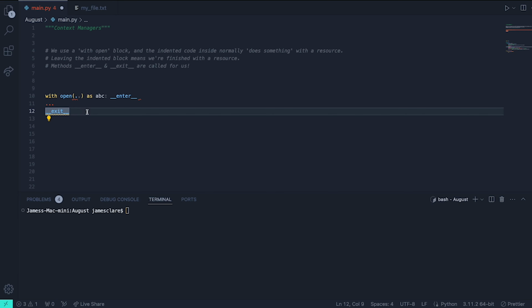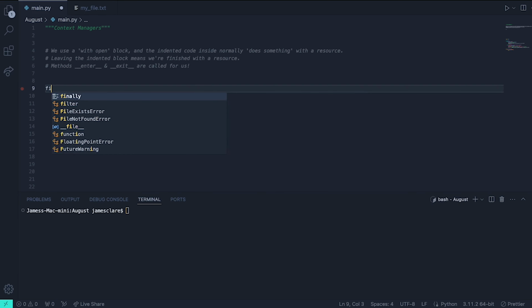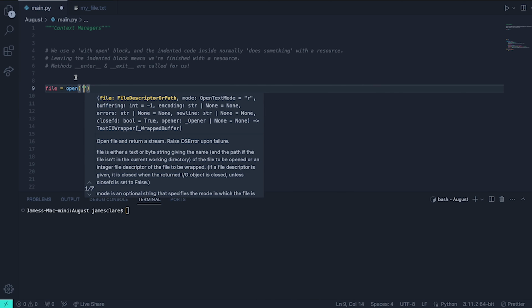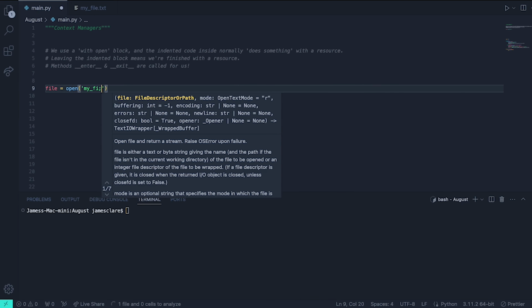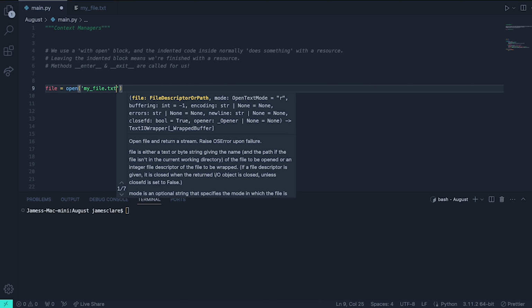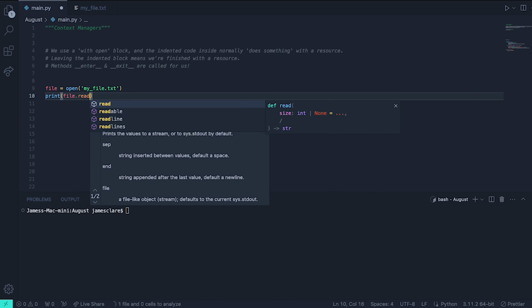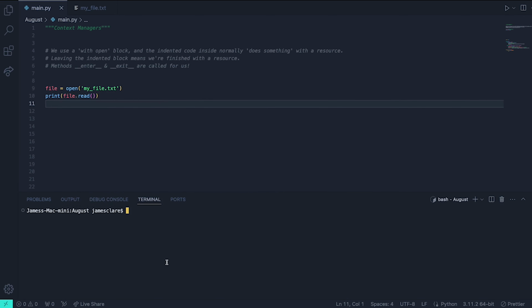It's not very common, but suppose you're working with a file. Suppose I did file equals open. I'll tell you what, I'll use my file here. That's called myfile.txt, and we will do print file.read like this. We'll run our code and see what we get, and we get hello, and that's fine.